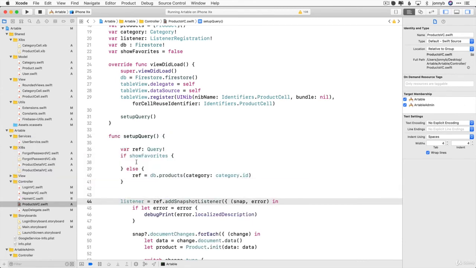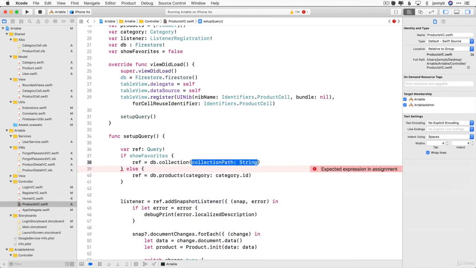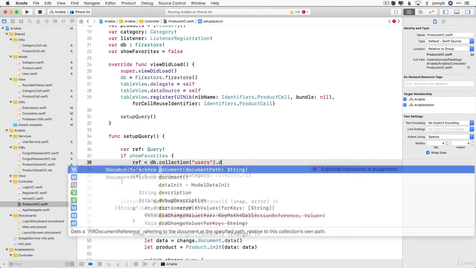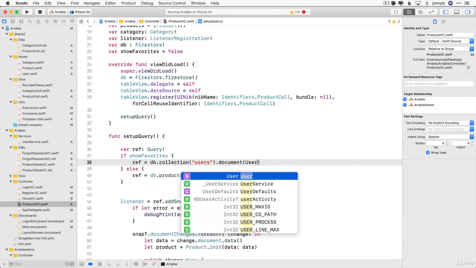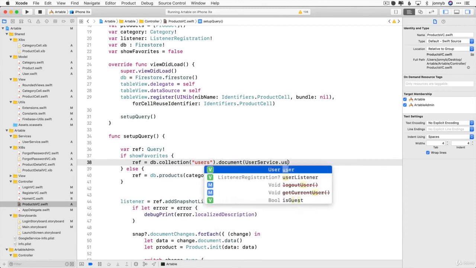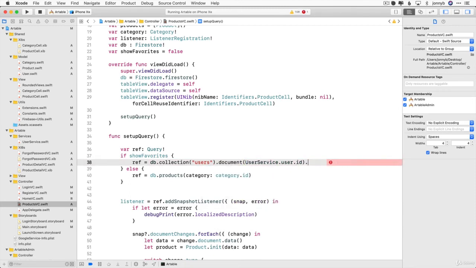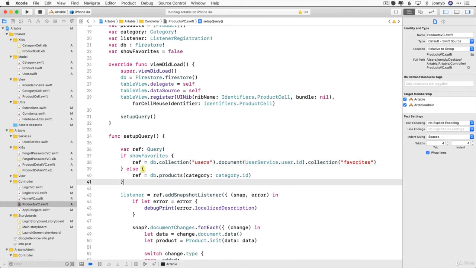However, if it's the favorites that we are looking for, we need to create a new ref. I'm going to say ref is equal to, and what we want to do is say db.collection, and we are going to our users collection, then the document for this individual user, which is UserService.user.id, and then go into its favorites collection. And then we will be pulling products from there. And that should be all we need to do. So I'm going to save this and run it, and let's check it out.